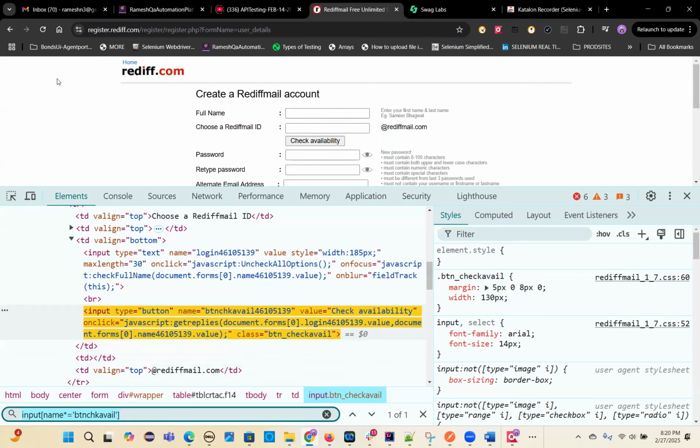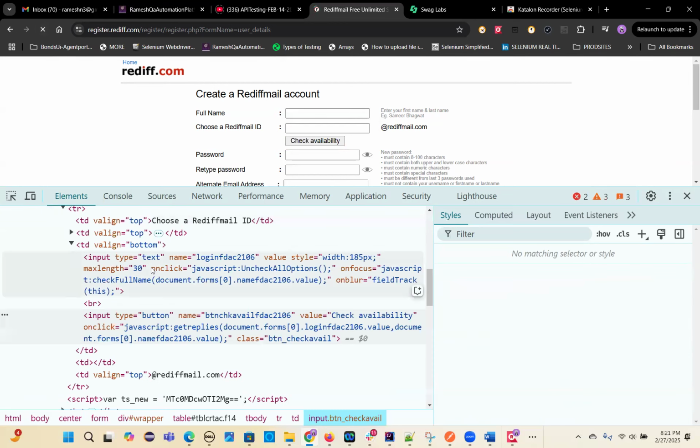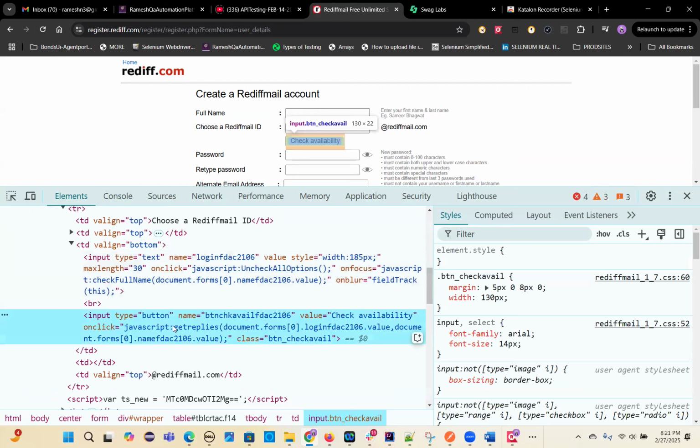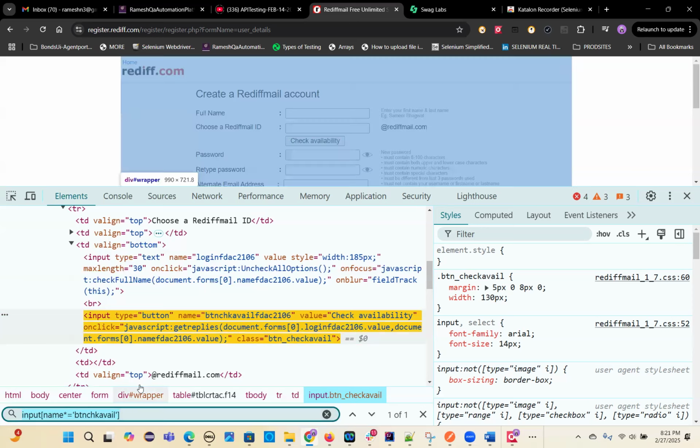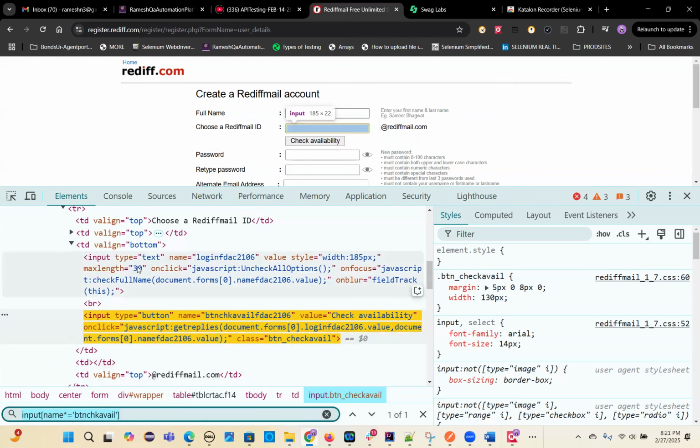Now you refresh. Even if you refresh, nothing will happen. See, one match is still there. That is the beauty of this one. You can even use the caret symbol, that is starts with. See, it is identifying. Even the starting part you can use.